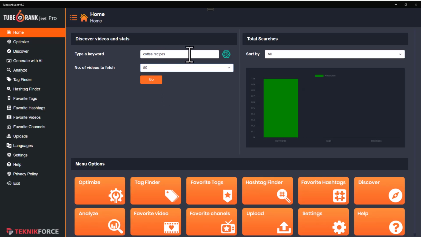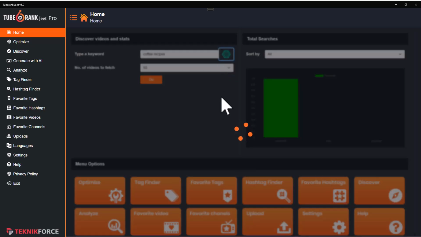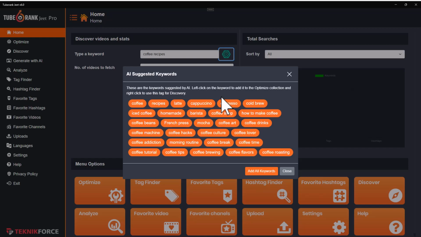Now again, Tuberank Jeet has AI all over the place. So here, if you see this icon, click on it. For example, in this particular function, it's going to suggest alternatives to the keyword that you put in. It's going to give you new topics that you can create videos on based on this keyword. So you can use these keywords as ideas.